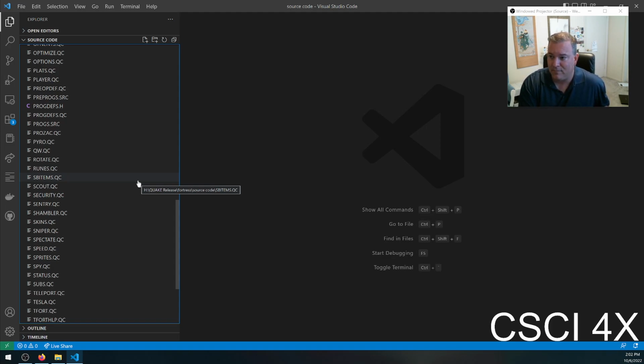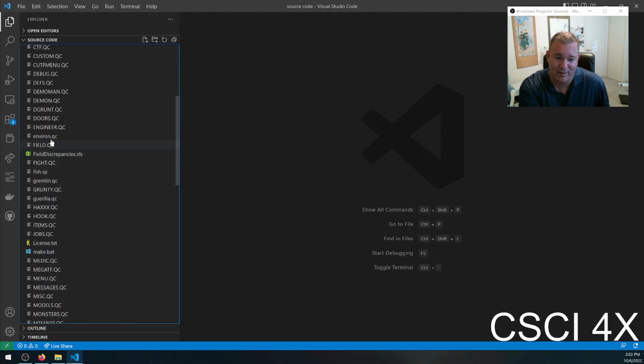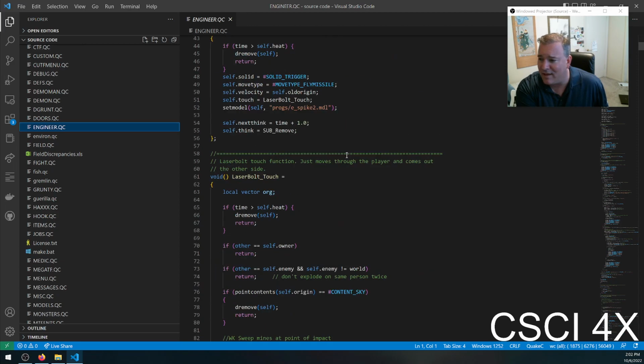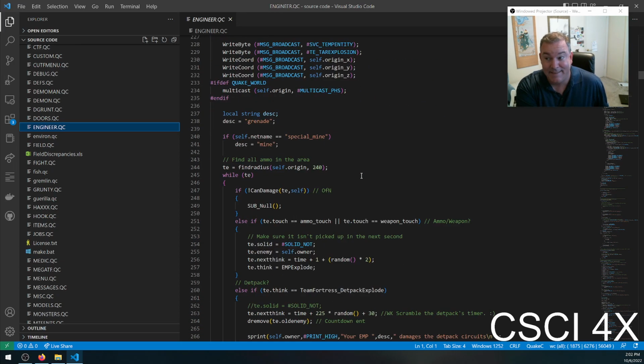Somewhere. And there's a couple approaches you can take. If you're trying to find where the health of the engineer is, you can look around and be like, oh, there's an engineer file, I'll open that one up and scroll through it looking for stuff. I'm going to tell you, there's hundreds of thousands of lines of code in this. You are probably not going to just come across where the health is for the engineer. You need a better approach.